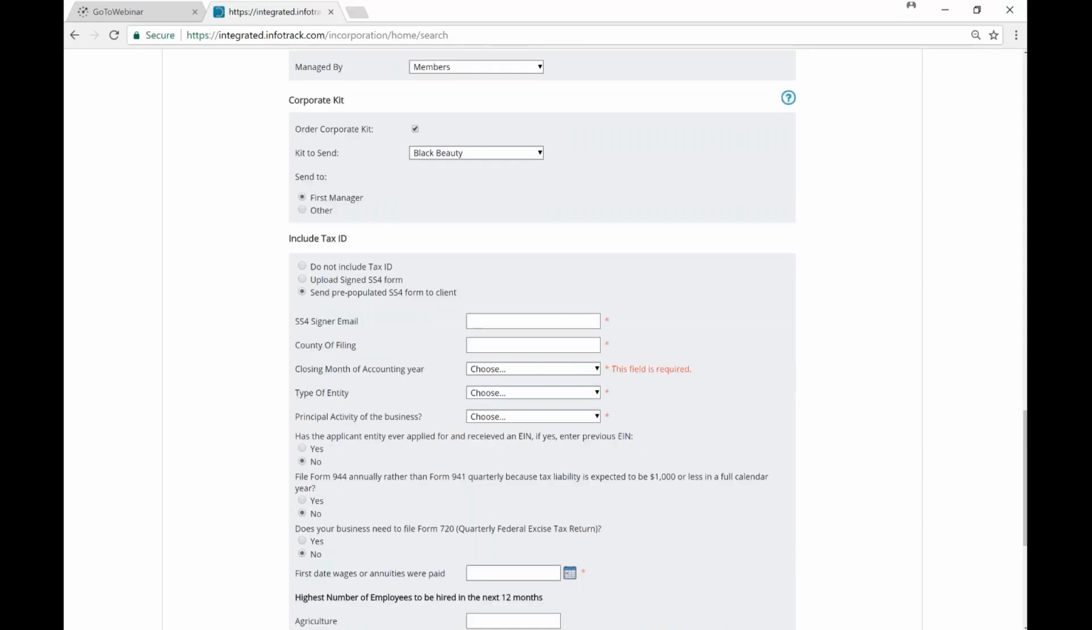So you can actually send off a pre-filled SS4 form to your client, have them electronically sign it, and then we'll create the tax ID from there. So all you'd have to do is enter in their email, check off the questions here. That's going to pre-fill the form once you select order, go off to your client, and they'll electronically sign it from there.